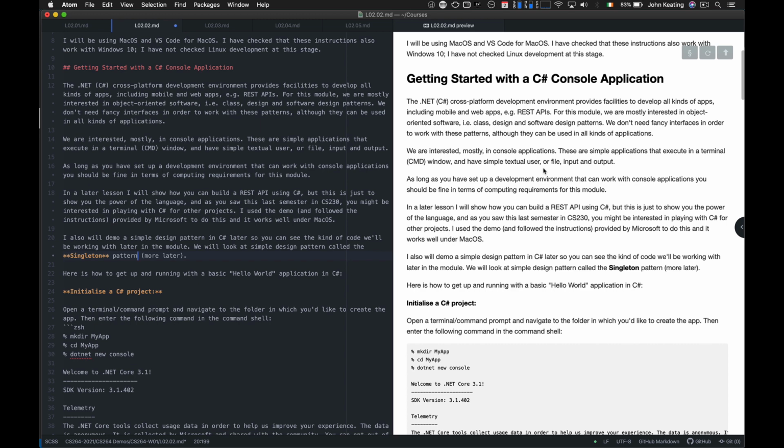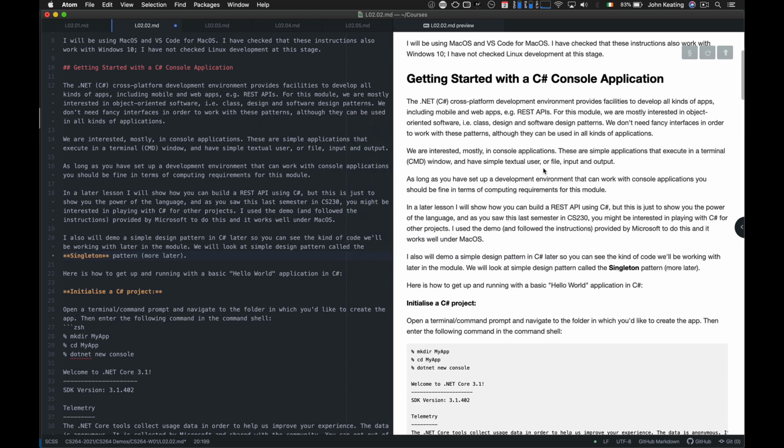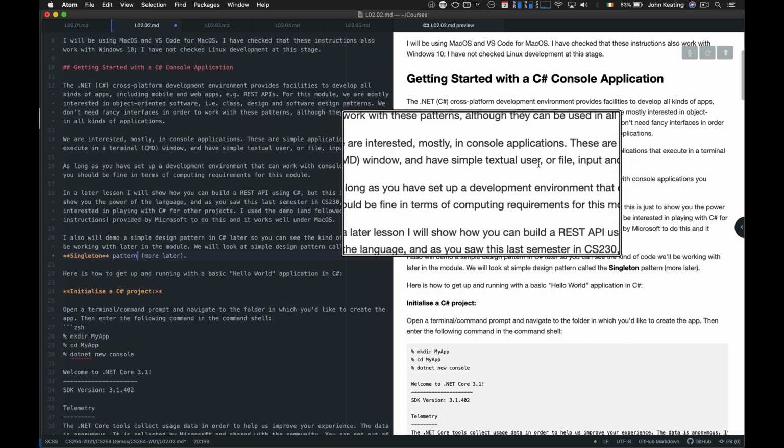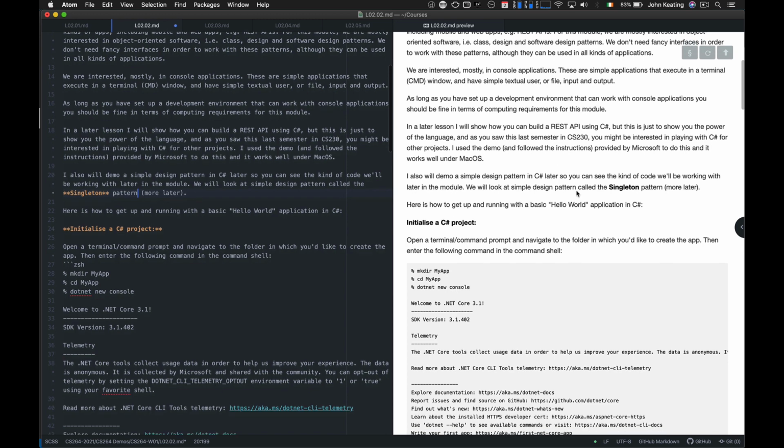So we're mostly interested in console applications. And they're very simple applications that execute in a terminal or a command window. They have very simple textual user or file input and output. So as long as you have a development environment that can work with console apps, you should be fine in terms of the computing requirements for this particular module.